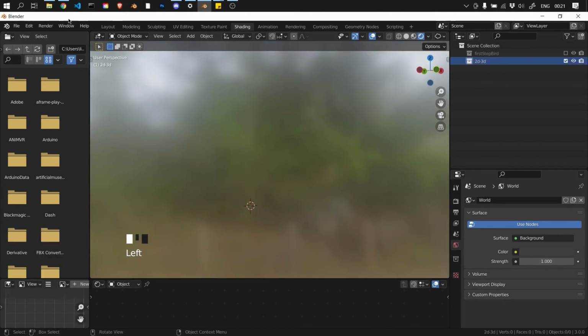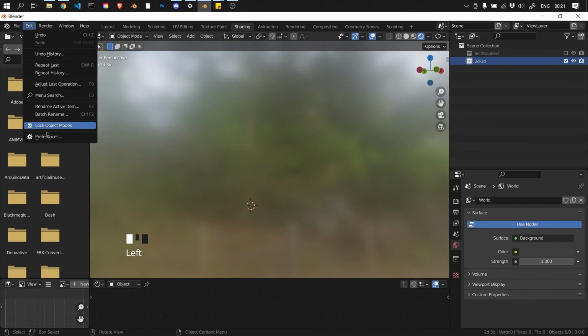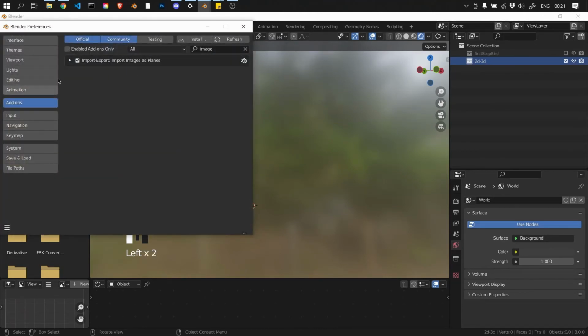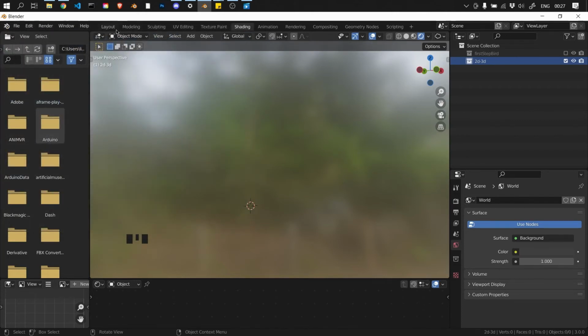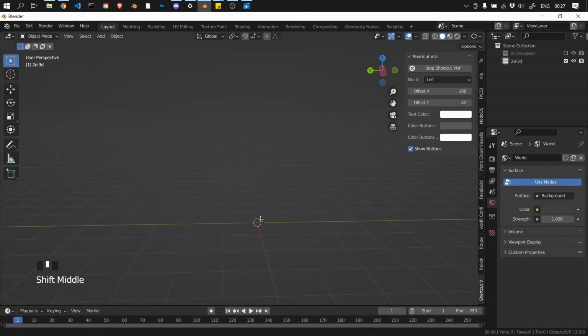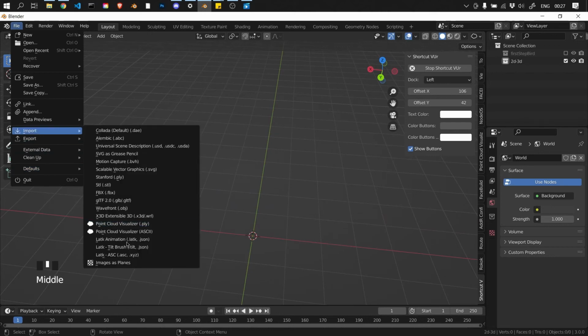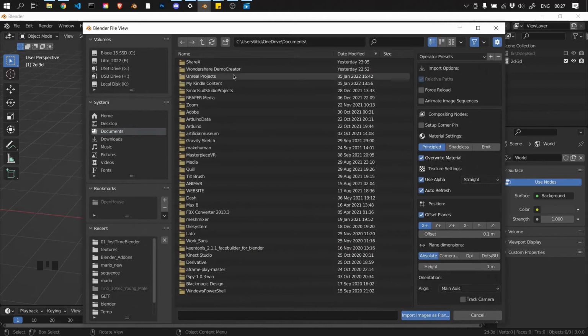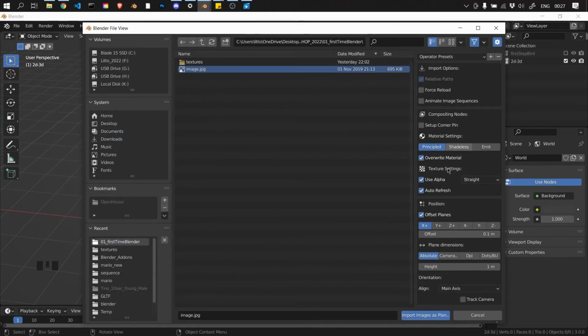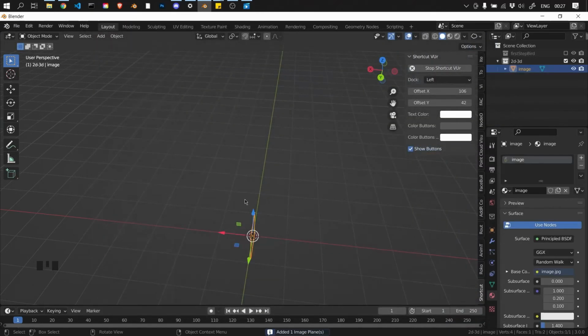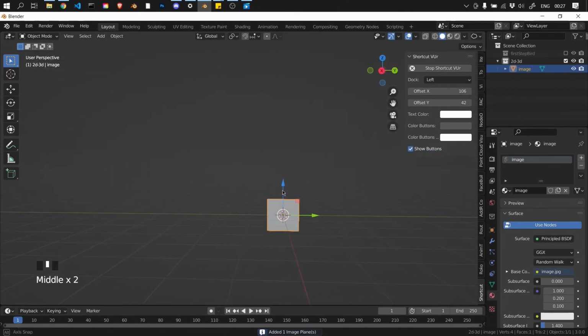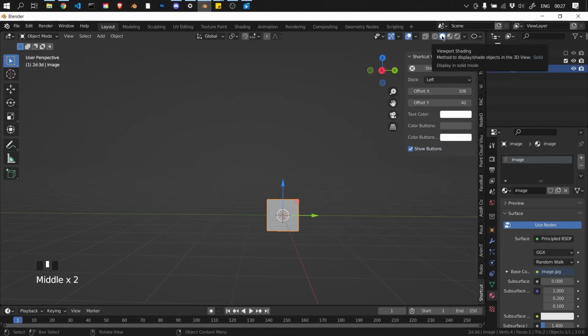Next is to import our image as a plane, and don't forget you have to have the add-on checked so that you can do that. We go back up to our layout view. For modeling and stuff, I like the layout view. First import, and there on the bottom you have image as plane, so we click this one. That's our image. We just leave it as it is, import, and now we have our image. We don't see anything because we're not in the render view.